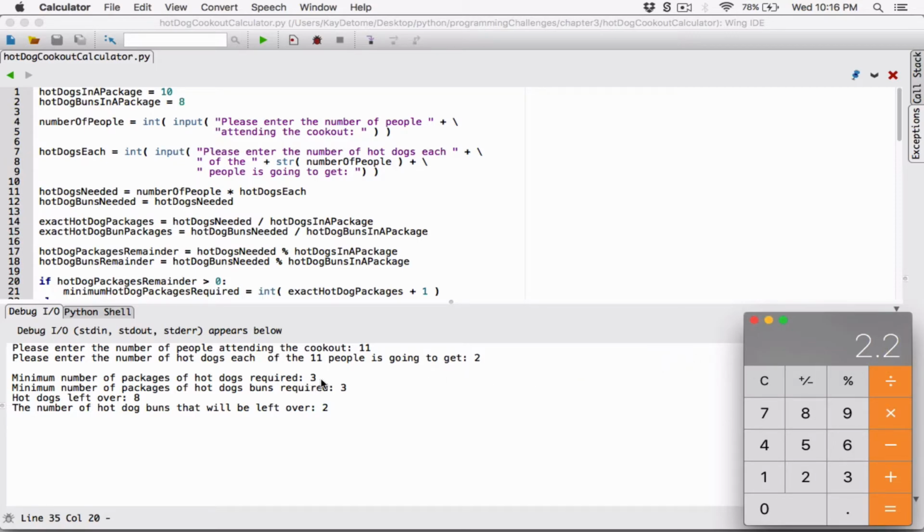So this is correct. But if I buy 3 packages and only 22 hot dogs are needed, then there's going to be 8 left over, right? In the same way, I need 22 hot dog buns, because I needed 22 hot dogs. I need 1 hot dog and 1 bun. There are 8 hot dog buns in a pack. So when I divide to know the packages I need for hot dog buns, I divide by 8, and I get 2.75. But I can't go and buy 2.75. I need to buy 3 at least. So we did that, and that's why it's saying 3 over here.